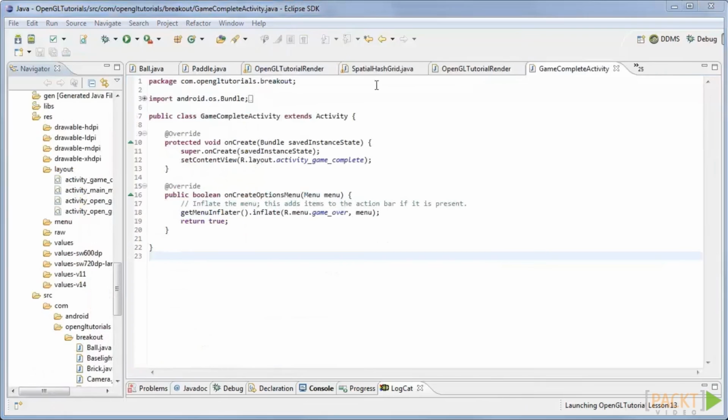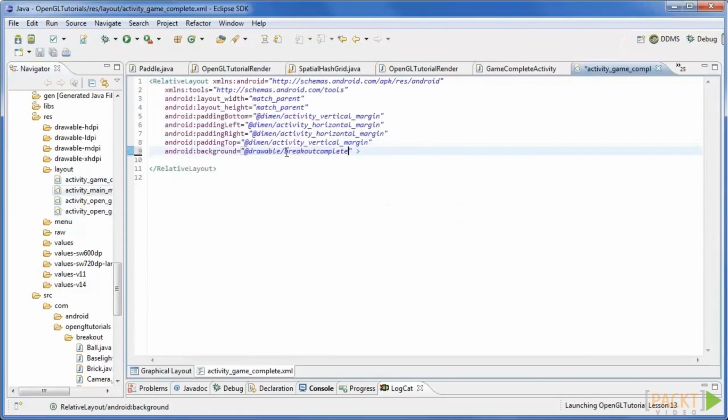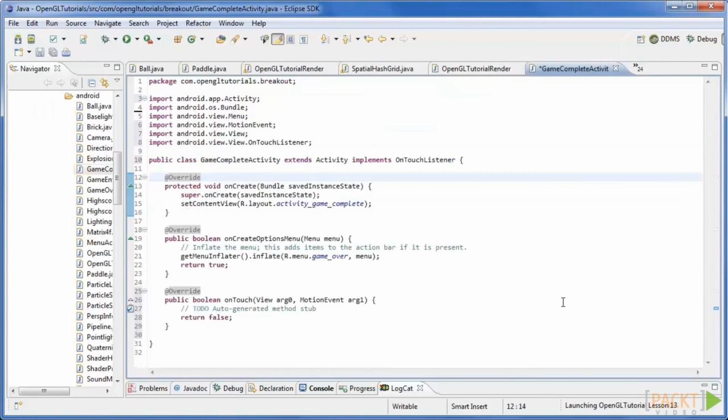Once we complete the game, we want a screen to show up that congratulates us on the victory. Add a new activity called GameCompleteActivity, and in the XML file set the background to Breakout complete. In the class, add an onTouchListener.